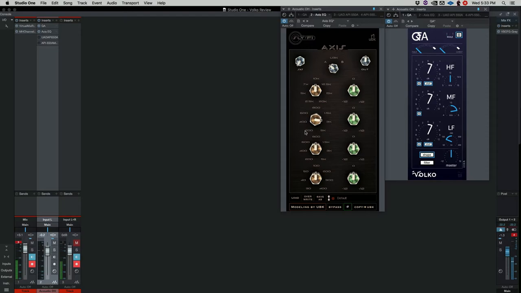I do have one band that I'm going to leave deactivated, and that's this band right here, because this has four bands instead of three, and every other competitor that we're going to compare it against only has three. So I do want to leave one band out. So let's run some audio through it.